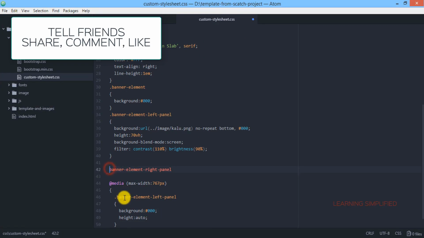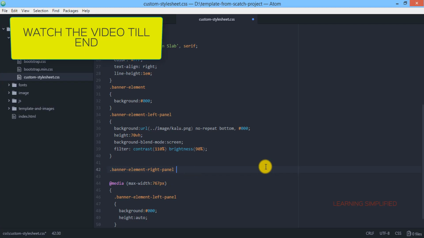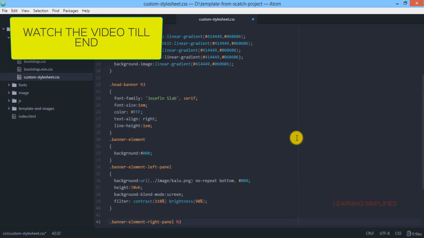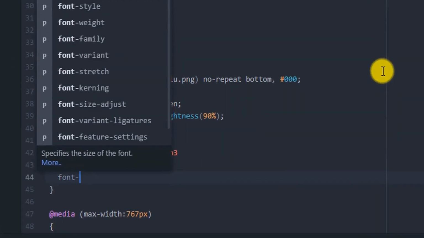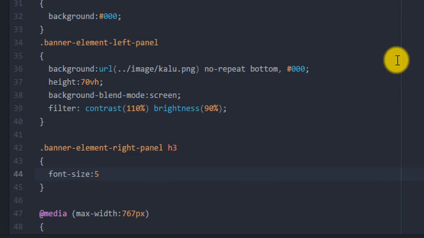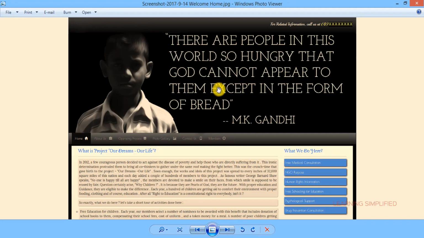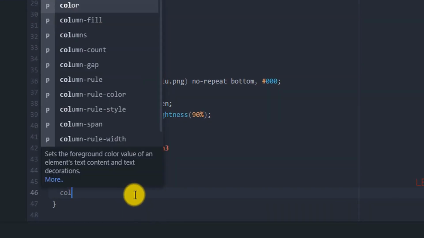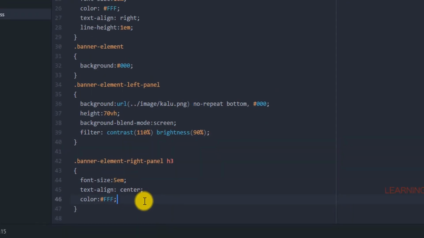and here we are copying this class name, and we are stating that within this class name all the h3 tags will be executing these particular properties. This was the template. So we have provided this text alignment, and we need to change this color. So we are now changing this color.